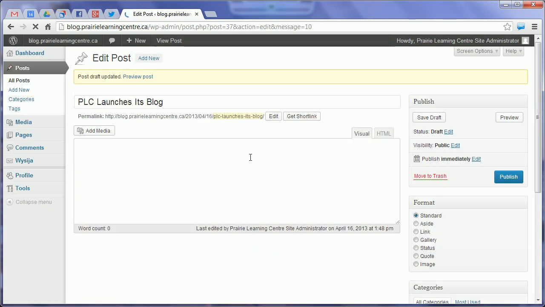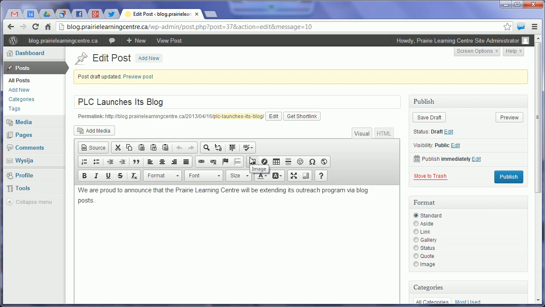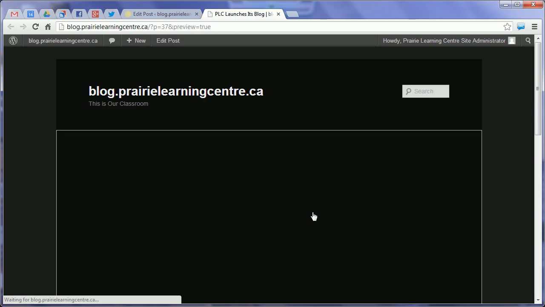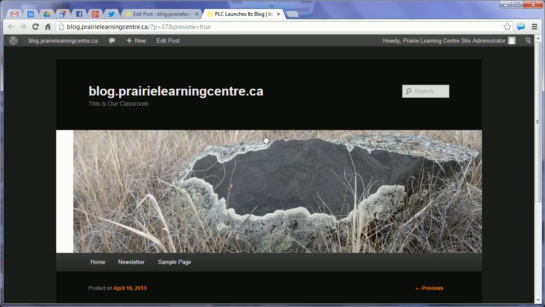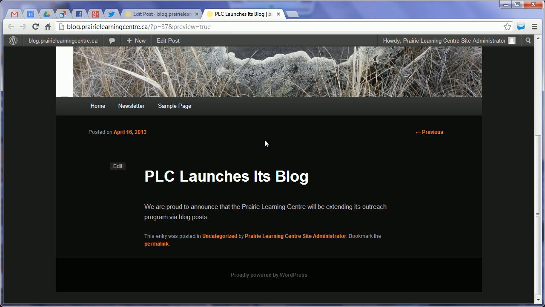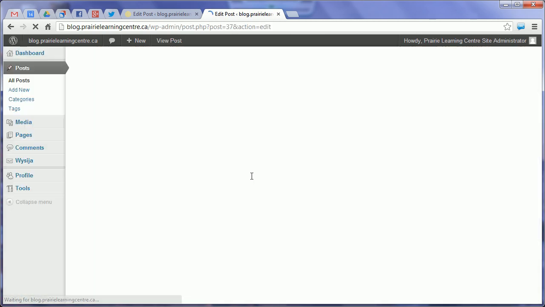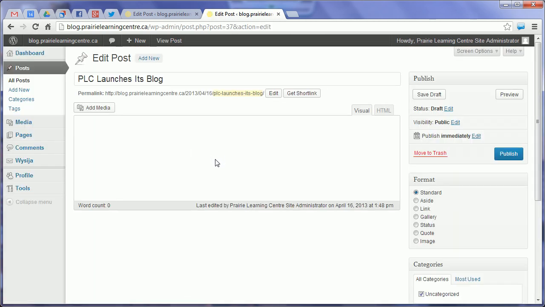If we wanted to see what that post looked like anytime, we can either click on Preview here, or up here we can see Preview Post. And that'll show us what it's going to look like within the blog setting. There we can see our post there. You can go back here to this button to return to editing the post.